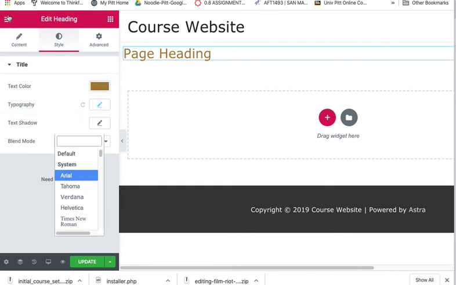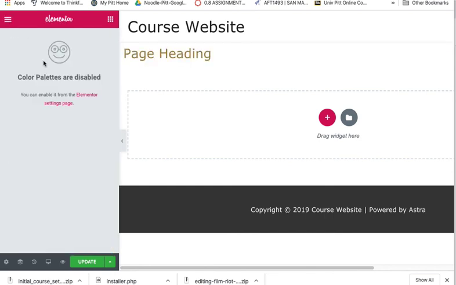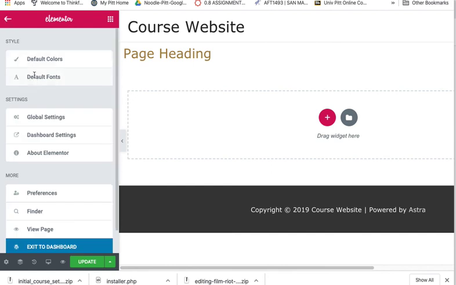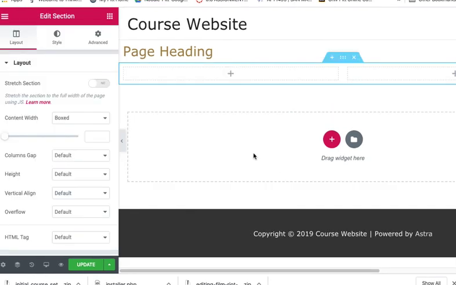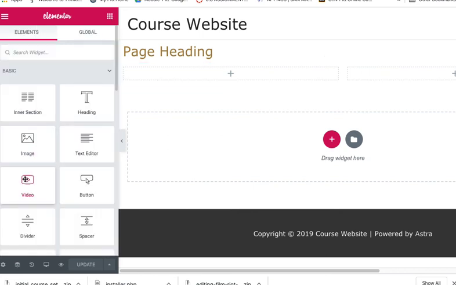Also up here you have global settings, and make sure that the default colors are disabled, because those are going to be set with Astra that you did earlier, as well as the default fonts. This would be a good time to go ahead and save your work, so click on the green update button in the lower left hand corner. Make sure that updates and saves. Then once that's saved, go back to the widget icon and let's drag in some widgets.